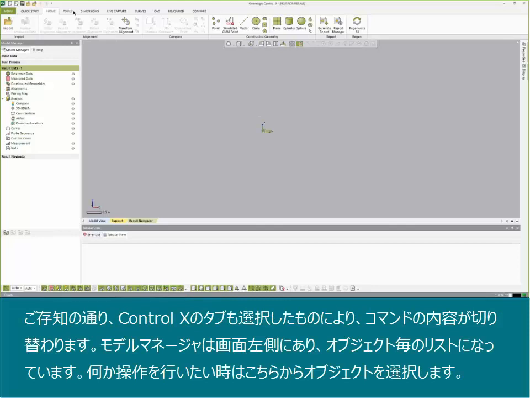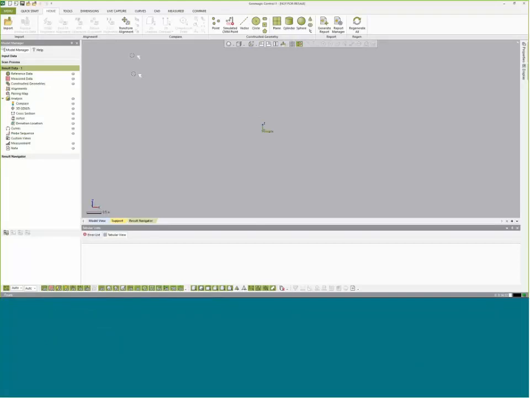You will notice in Control X that tabs do not come and go depending on what you have selected in the model manager here, because we're not object-based. So everything is essentially up all the time, and you don't have to click objects to trigger things.